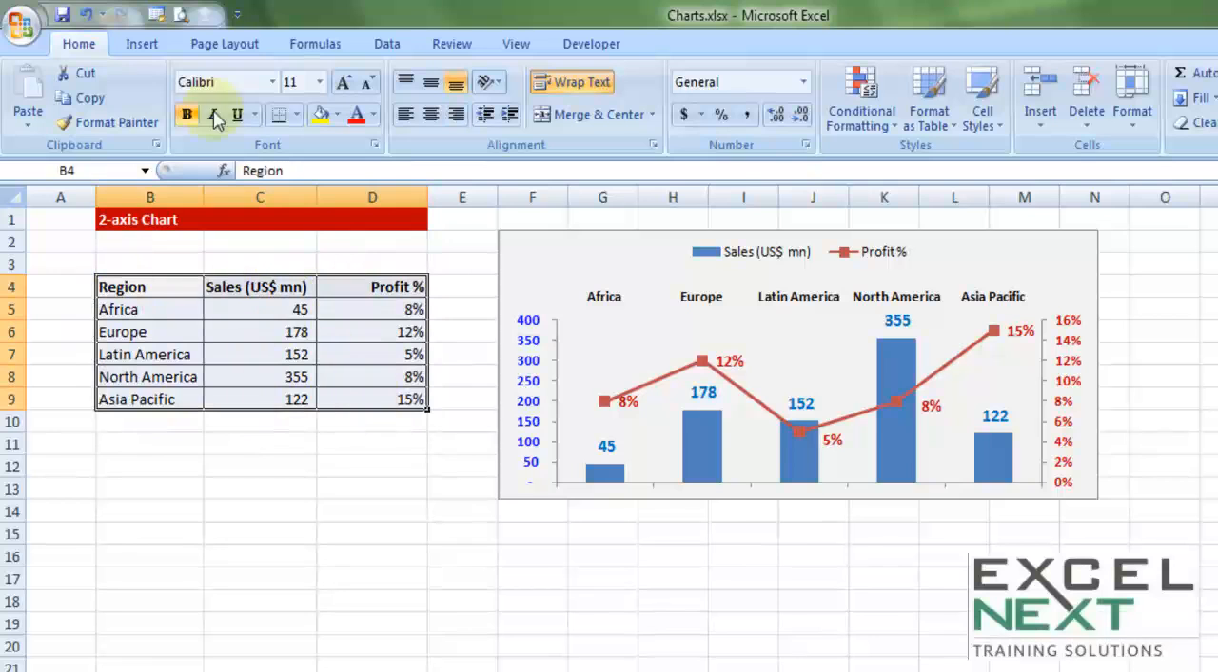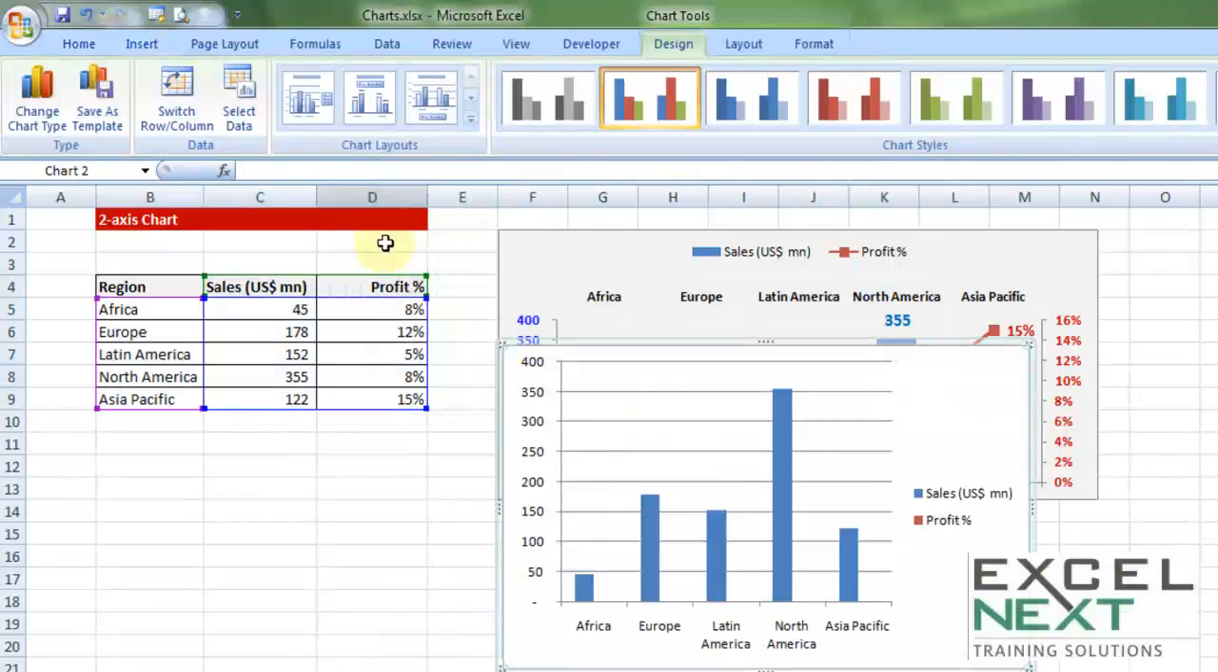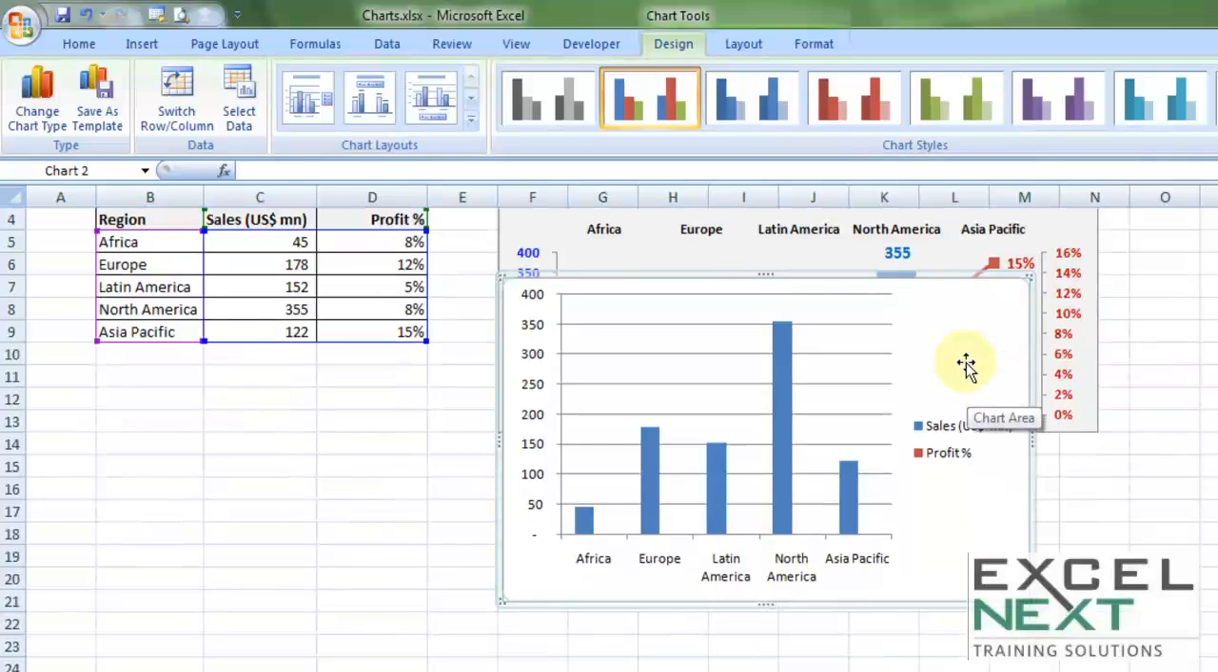That is, after choosing the data, insert a basic column chart. You will notice I cannot see the red bar, or the red line. Why? Because compared to the actual whole numbers of the sales, I do not get the profit percentage since they are very small, all in decimals, 0.16, 0.12 and so on. So how do I show them in a different axis such that both of them are comparable?